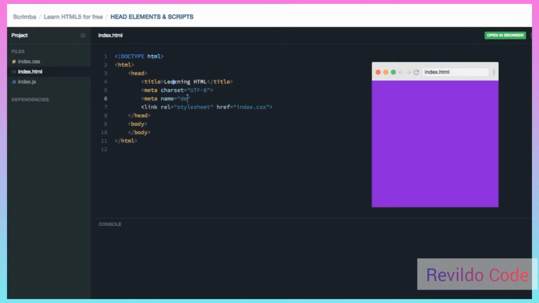You're going to give it a name of description, and the content of that description is going to be my first HTML website. And as you can see, there's no closing tag for the meta tag. And that is because it is a self-closing tag. It never carries content, so it doesn't require a closing tag. Everything is in attributes and values right inside the opening tag itself.